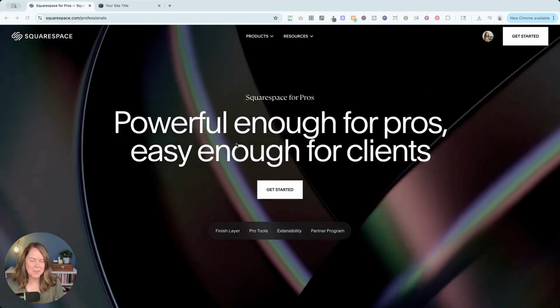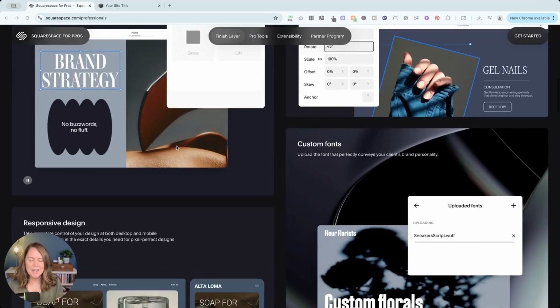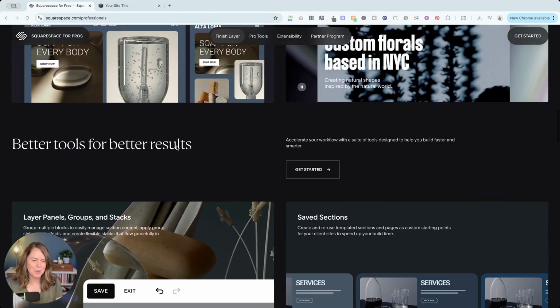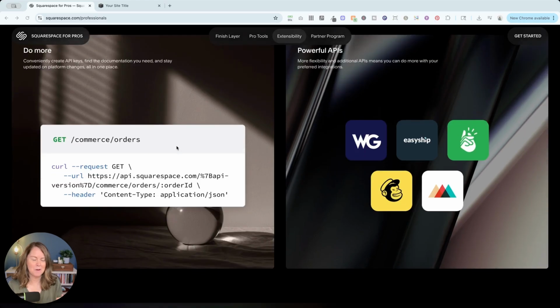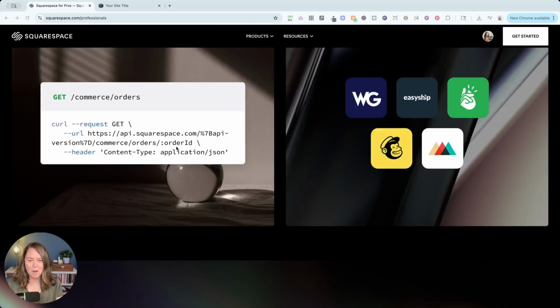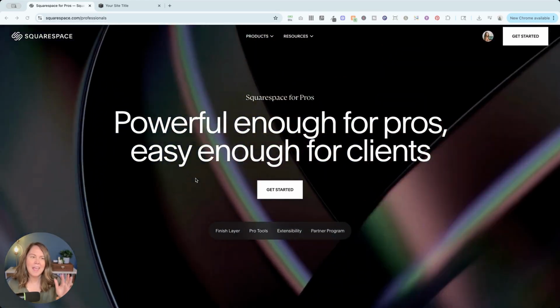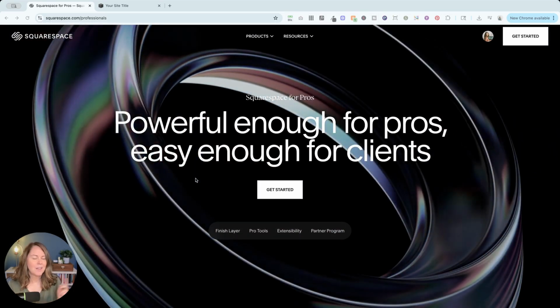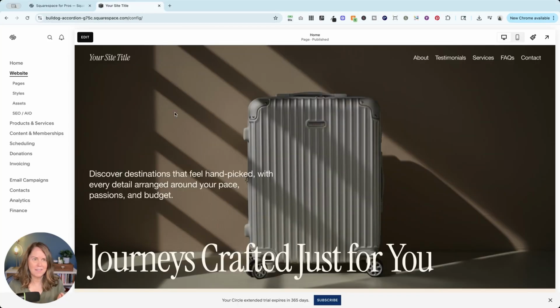So I am here at squarespace.com/professionals, and you can see here all of the things that are coming to Squarespace that are going to make designing even more powerful. I'll drop a link below so you can check all of these out, but one of these features has already rolled out, and it's the layers tool along with aligning. So I'm going to show you how to use that on this demo site.